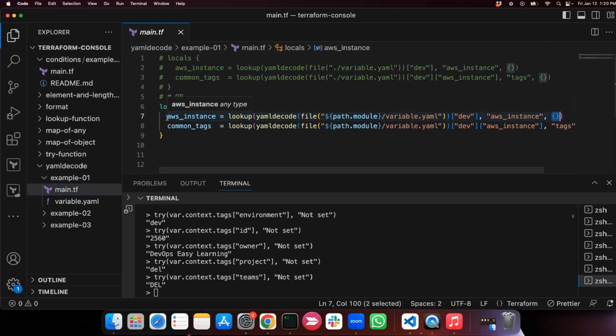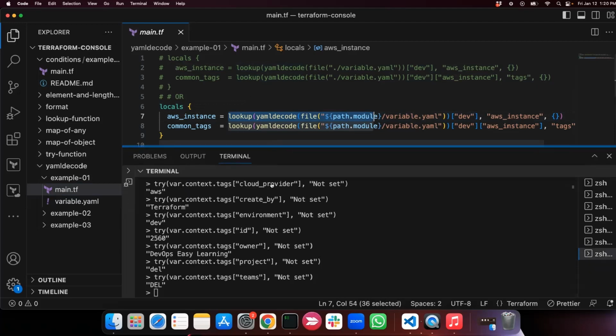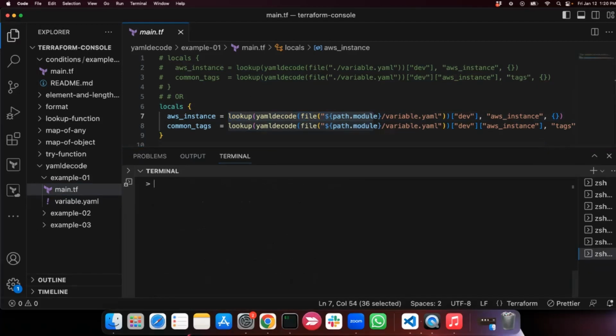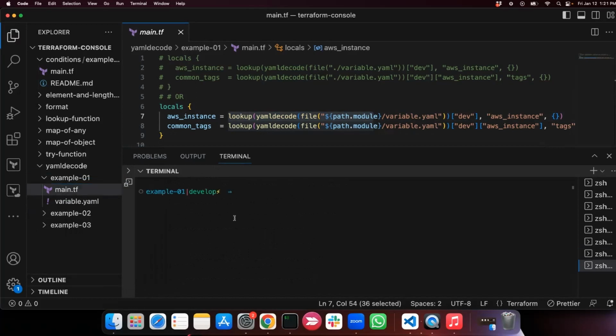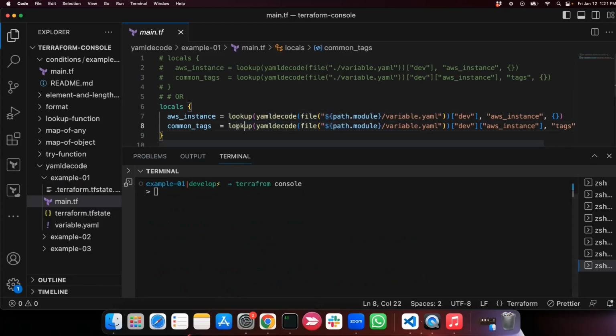Now, let me try to evaluate this expression here, and we'll see the output. If you right click here and open a new integrated terminal, I can type terraform init and then type terraform console to go to the console CLI, and copy this expression and try to evaluate that.